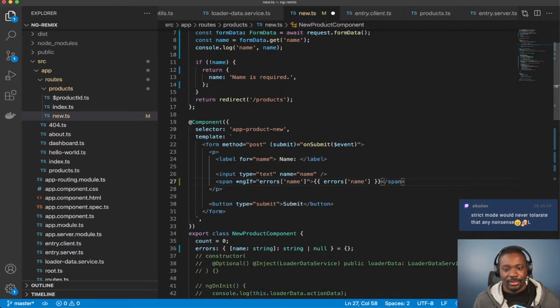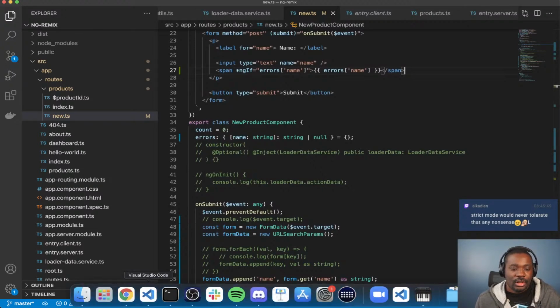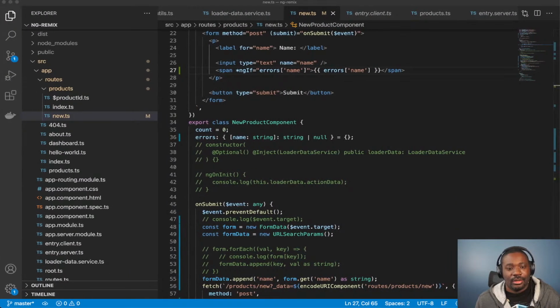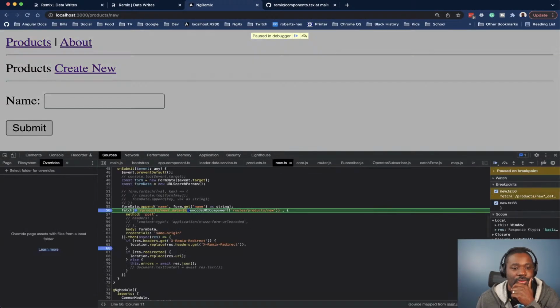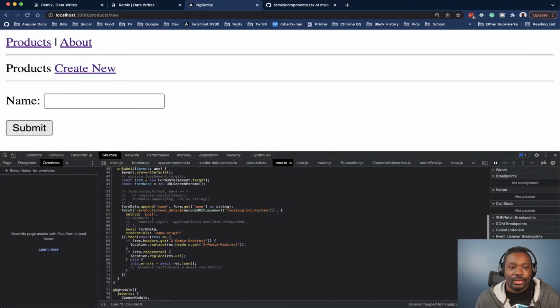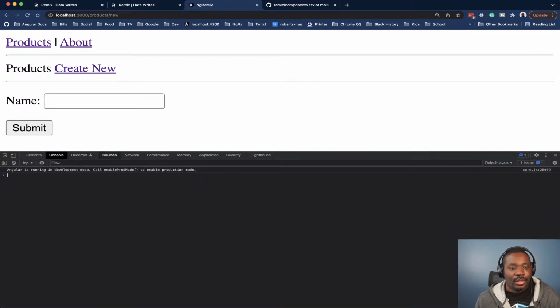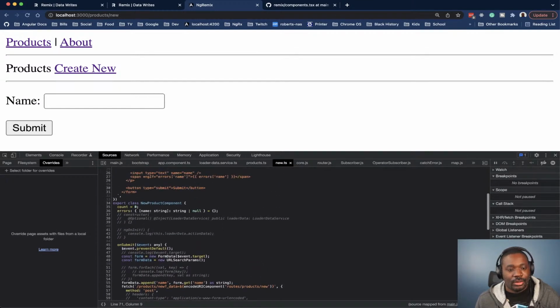Errors.name. Okay, let's try this again. So if I don't submit anything, I know the fetch part works. And I think we're, well, let me set a breakpoint here, but okay. Okay, I didn't get anything that time. Oh, okay, it didn't log anything to the console, which is correct.